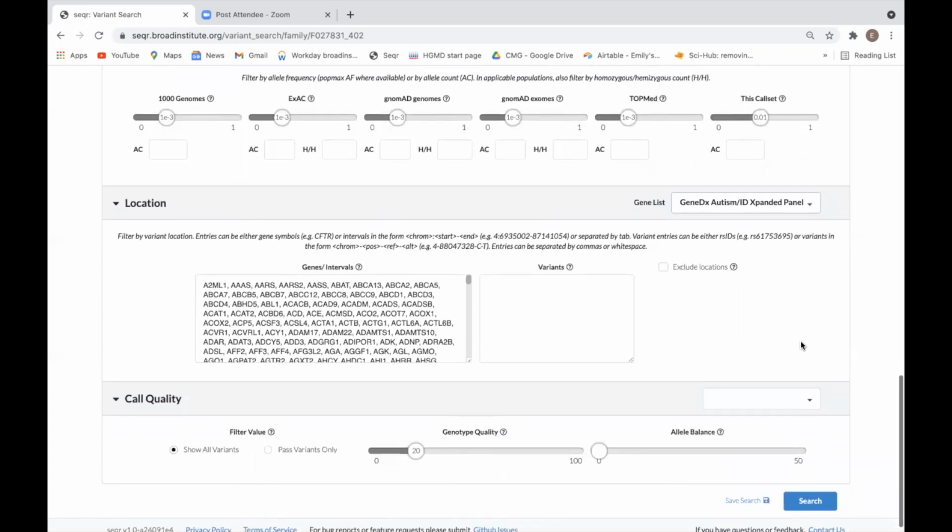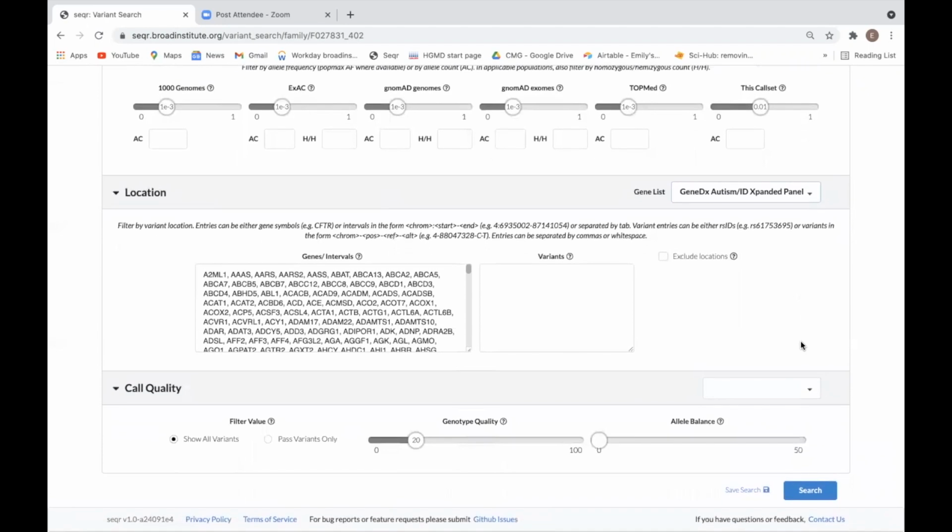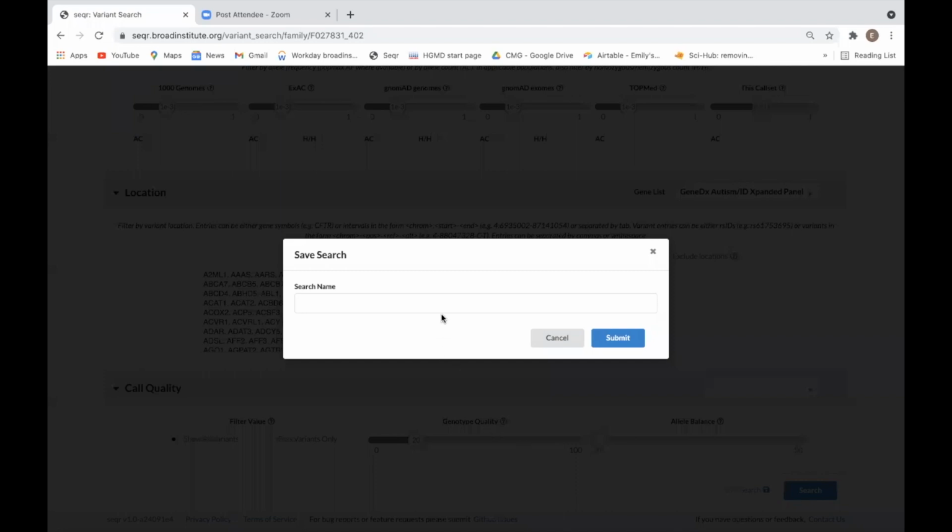seqr also gives you the option to create your own custom search by saving your search parameters so that they can be applied to other cases. To do so, click the Save Search link and label the search in a way that you will remember what it is for. These searches will only be visible to your account and will appear across the families and projects that you have access to.